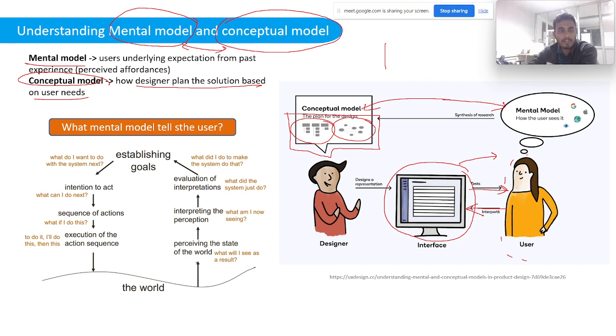Now here we try to understand what the mental model of a user actually tells us about the user. In the real world, the mental model starts with perceiving the state of the world, which means what we actually see. Here, what we see is the screen with an application. This is the state of perceiving the real world.